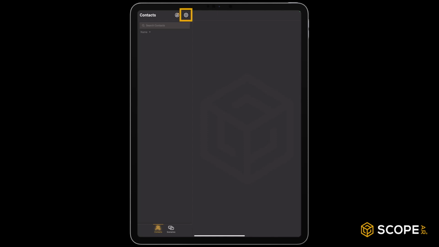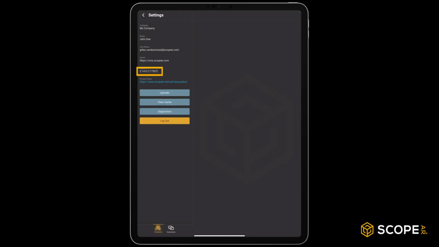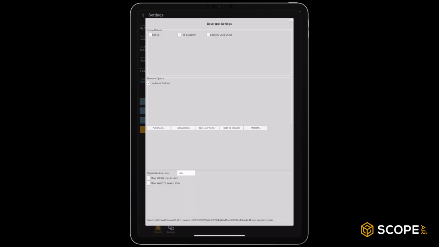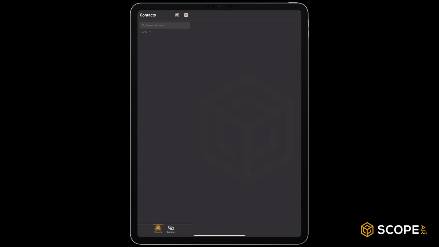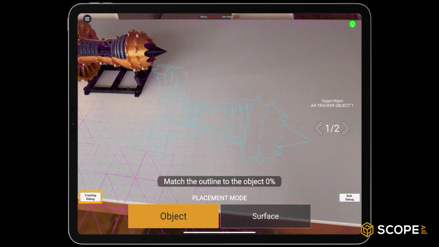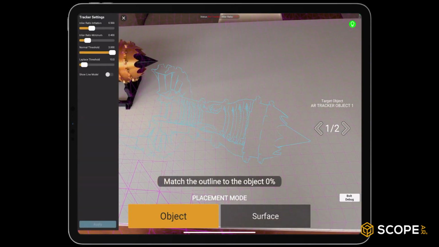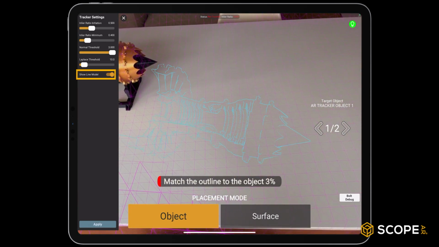It can be enabled in the settings menu by tapping the version number 5 times. After that, a developer settings button will appear. In this menu, make sure Debug is enabled. Close the menu with the X button and open your scenario. Once the scenario is loaded, during object placement, tap Tracking Debug. In this menu, enable Show Line Model and press Apply.